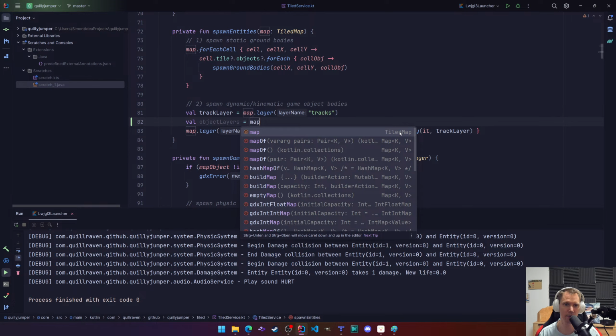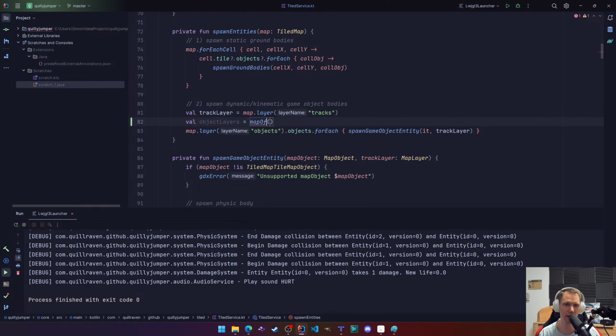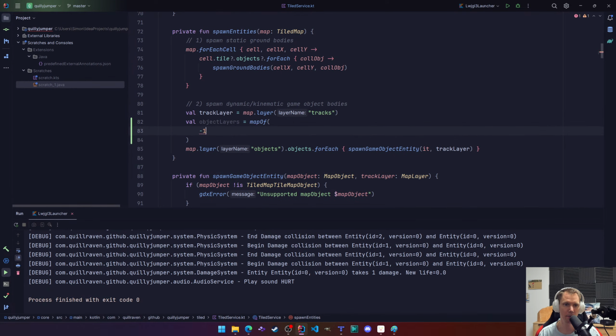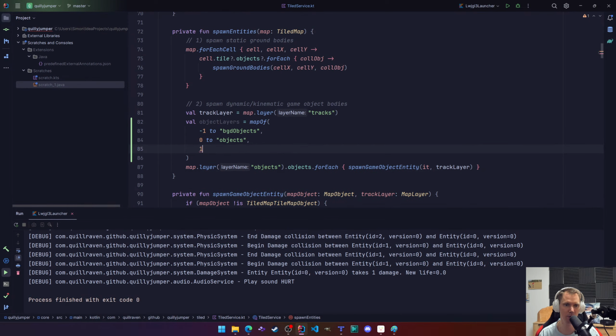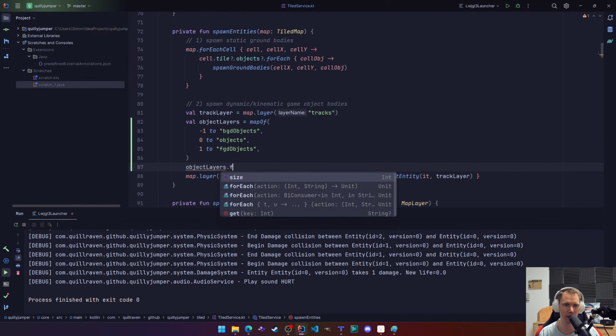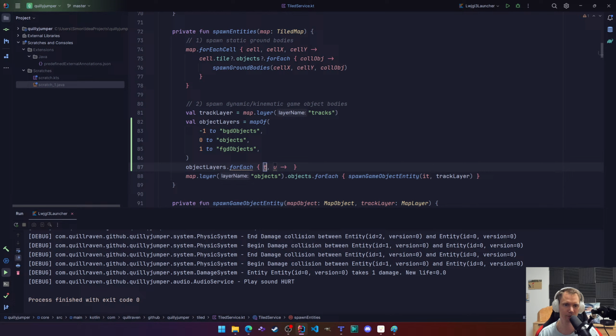And that is a map of, and then let's say, for example, -1 to background objects, then 0 to objects, and then +1 to foreground objects. Not sure if that is the correct set ordering, but we will roll with that. And finally, we can then just iterate over these, where we get the set index and the layer name.